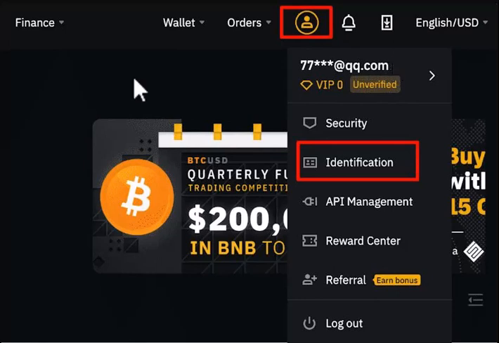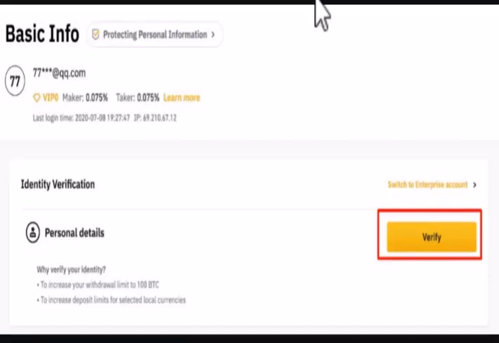In order to make changes, what you need to do is tap on the profile icon in the top right, and as you tap on it, a drop down menu will appear. From the list you need to tap on identification, and in the next interface you'll be able to see your basic info, and just next to personal detail there is an option called verify. In order to verify, first of all you need to click on this option, and then you have to wait for some time, maybe an hour or a day, and after that you'll be notified whether the account has been verified or they are not able to proceed with the verification.